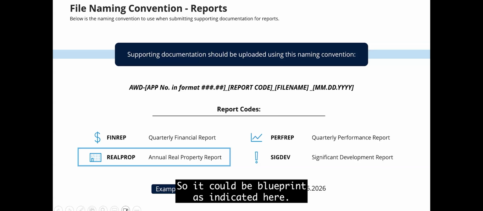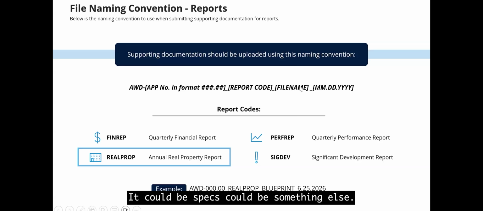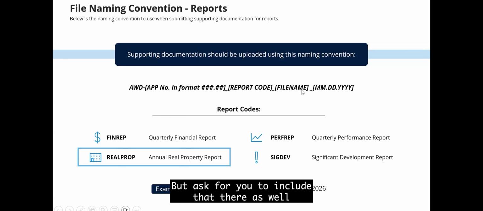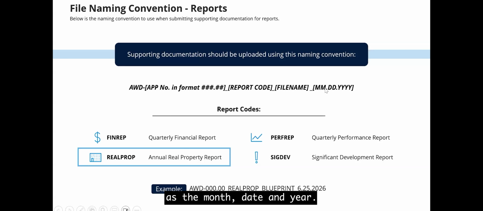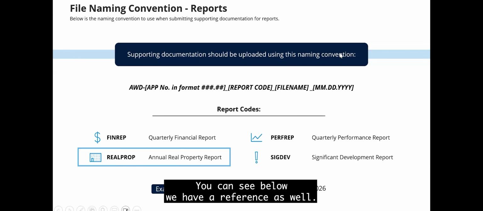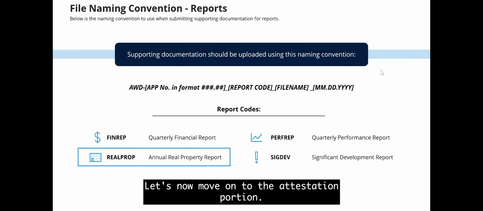So it could be blueprint as indicated here, it could be specs, could be something else, but ask for you to include that there, as well as the month, date, and year. You can see below we have a reference as well. Let's now move on to the attestation portion.